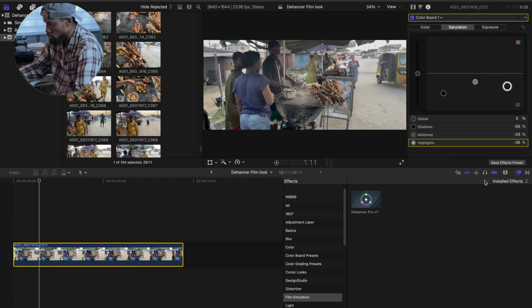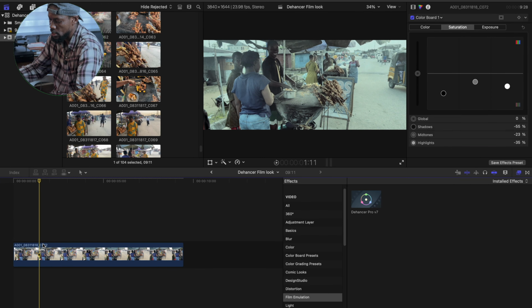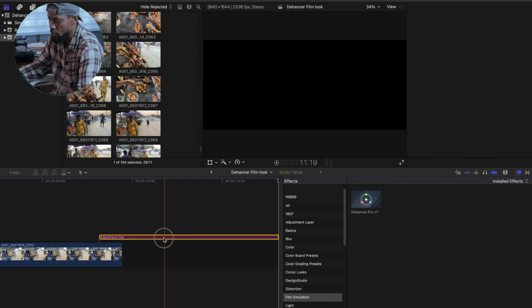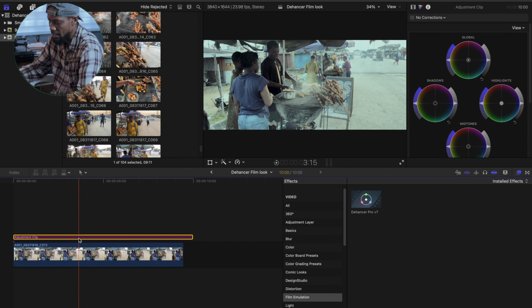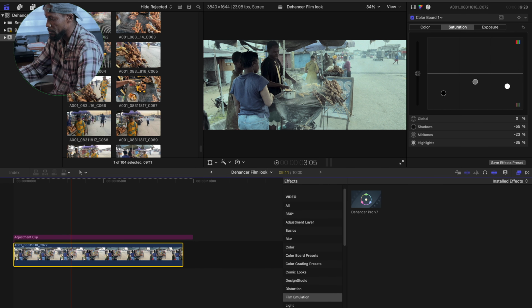So you go to your effects tab, you should find Dehancer under Film Emulation. Go ahead, drag and drop it on your clip. If you don't want to do it this way, let's assume you have like a couple clips on your timeline. You can hit Option A, have your adjustments clip on there, and then you can do most of your gradings and color corrections from the adjustments clip without affecting the actual clip itself.